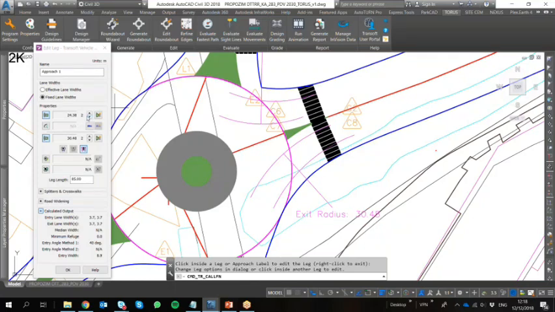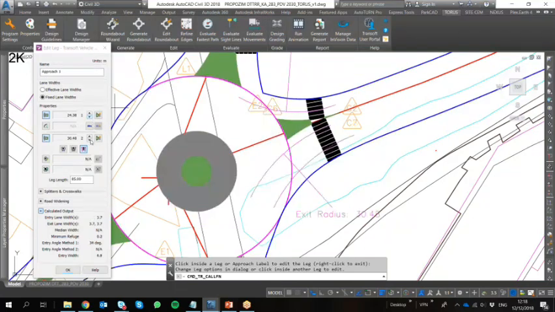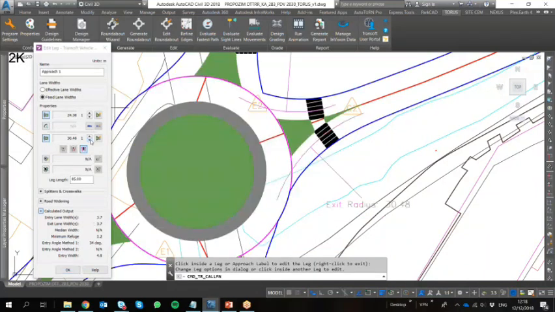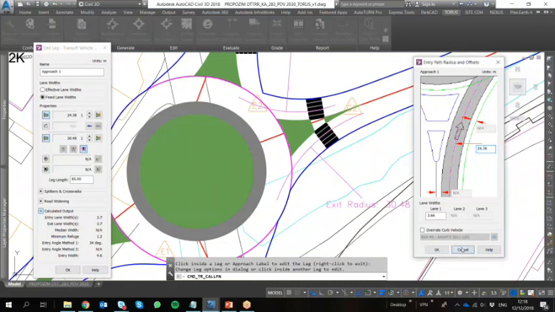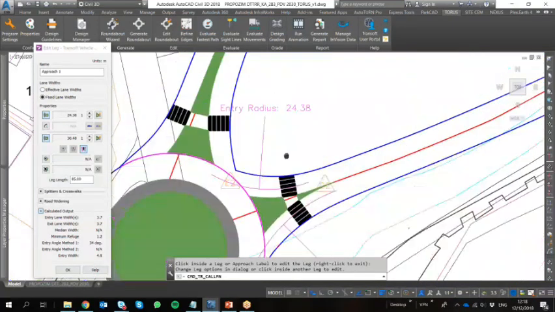However, I would like to keep this to be a single lane alignment, a single lane roundabout leg. And then I can go in and click on the configure entry path radii and offset, where, if I zoom out a little bit, you see that the vehicle path, the center line of the vehicle path I'm using as a reference, is now 24.38 meter. This came from my design guideline.